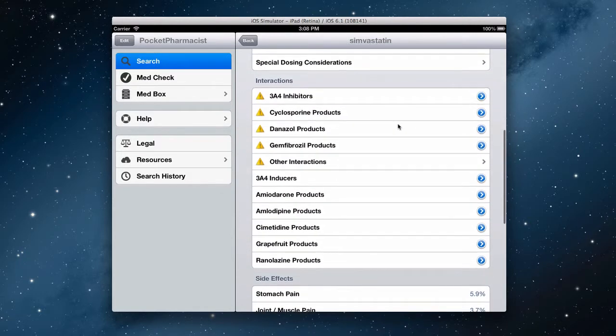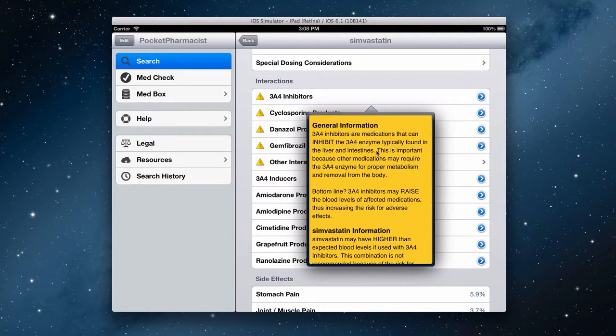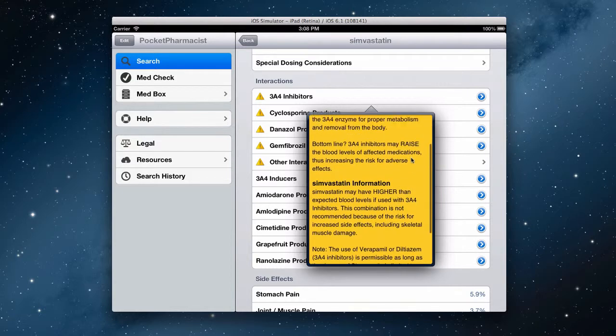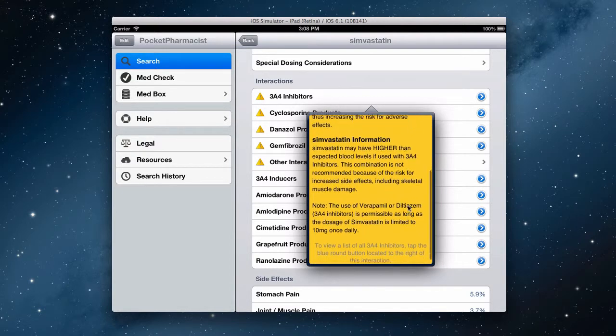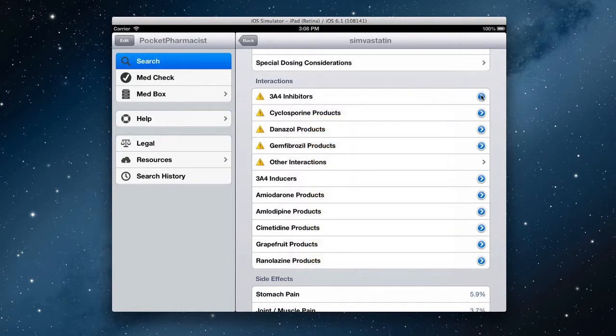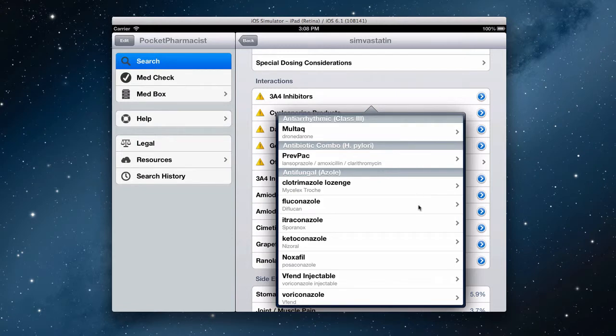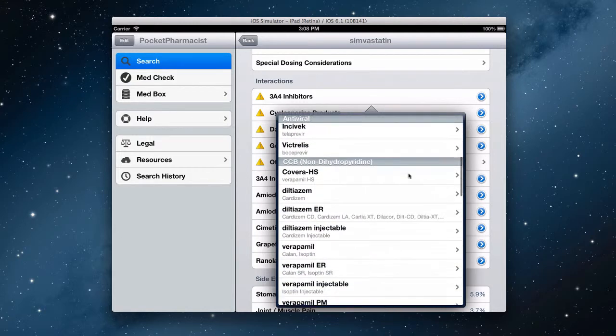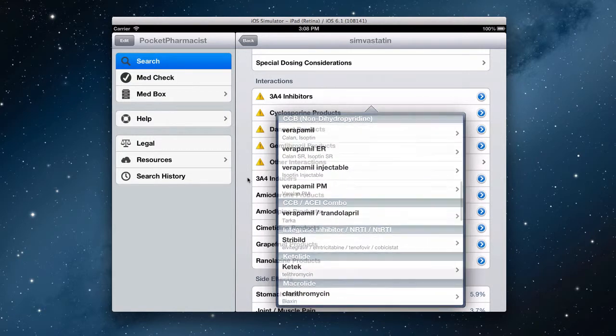Next up is interactions. These are the most common interactions for Simvastatin. And again, serious interactions will have a yellow warning symbol. Tapping that interaction, such as 3A4 inhibitor, will bring up general information, such as what does 3A4 inhibitor mean, and then drug-specific information at the bottom, such as how does Simvastatin interact with a 3A4 inhibitor. And again, tapping the blue circle on the right-hand side, this will bring up all 3A4 inhibitors in the database, neatly organized by drug category and classes.